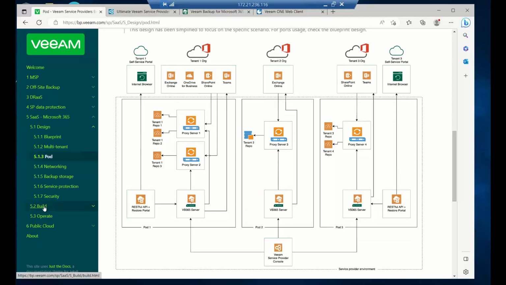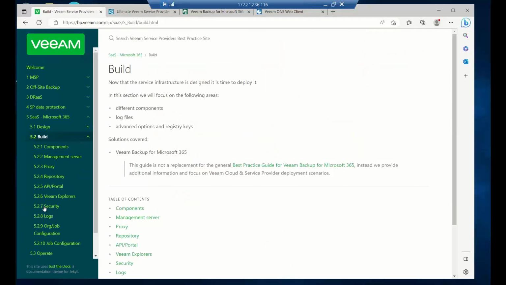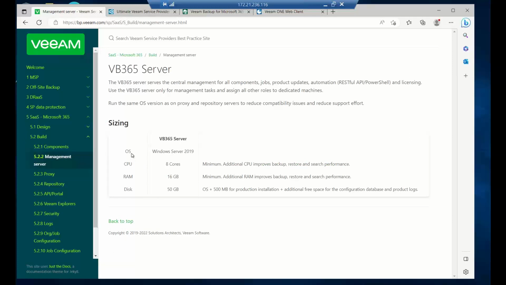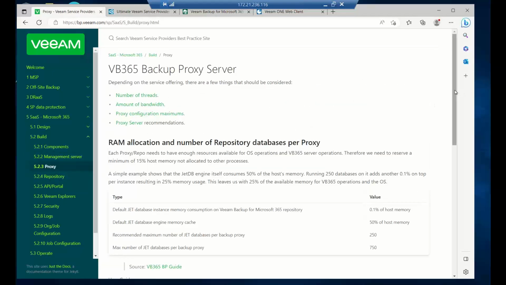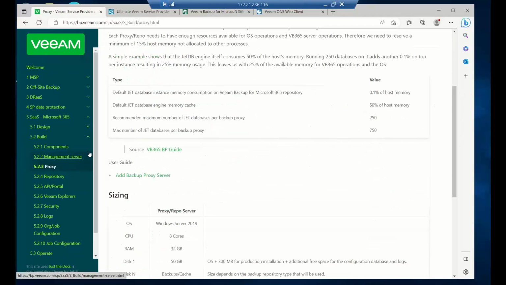Then quickly onto the build section. This contains more information on the elements you've seen in the diagrams and how to size them. So like management server, for example, minimum requirements for CPU, RAM, etc. Proxy server, same thing.